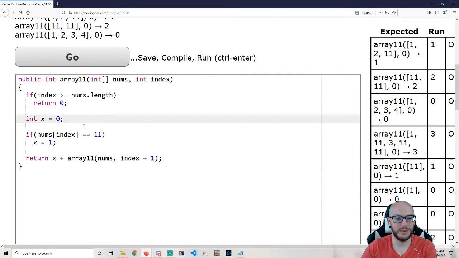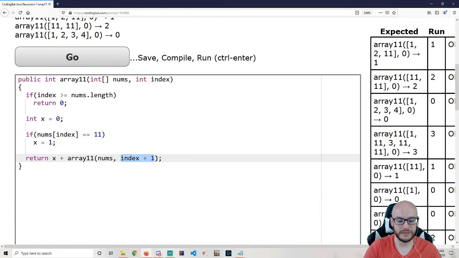Ooh, I like this question. Could we just do index plus plus? I'm going to show you. Answer is no, kinda.